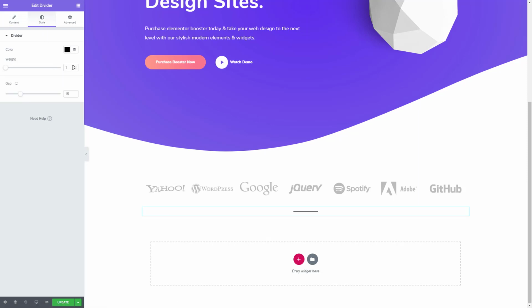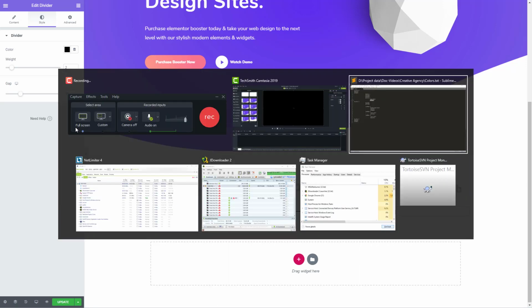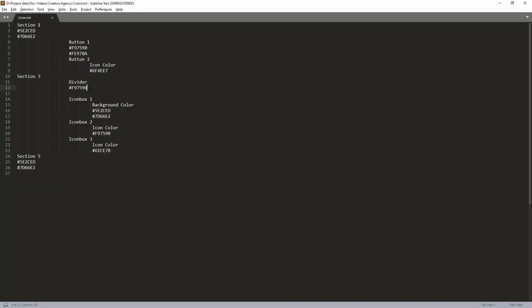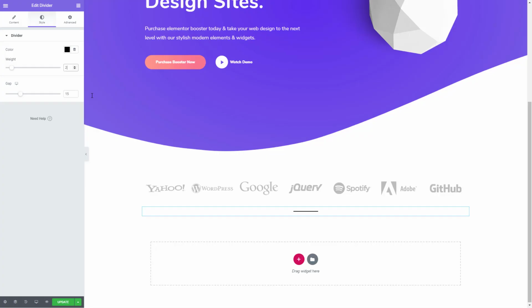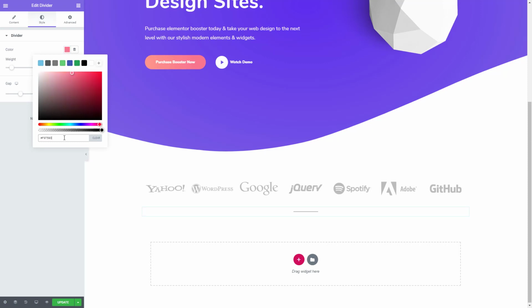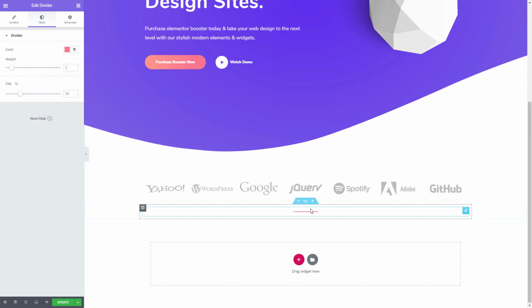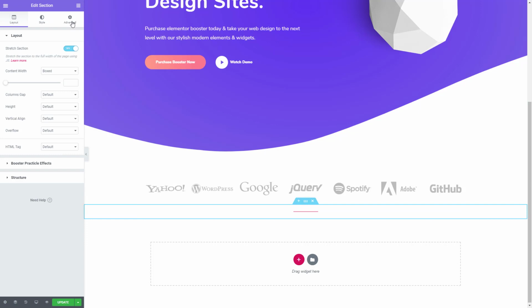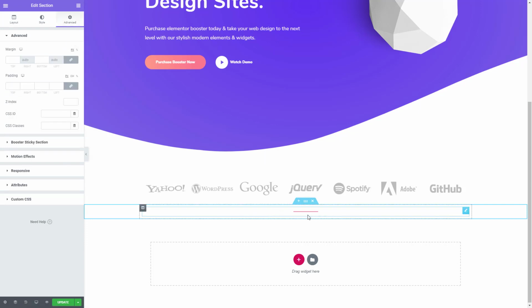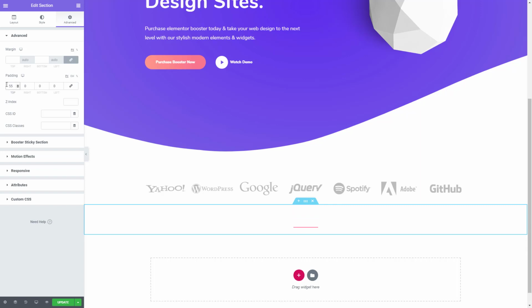Let's go to style and let's add some weight just to make it stand out a bit more. Now let's head to our file and copy the divider color. Great. Now let's go back to the section and add some padding to the top to separate the divider from the top side of this section. Let's delink the values and simply set a padding top to 55.